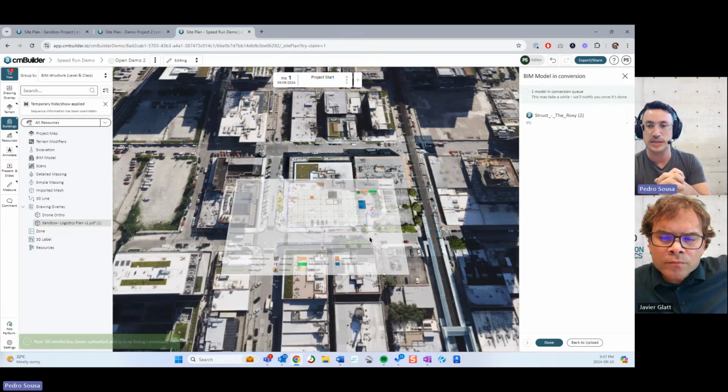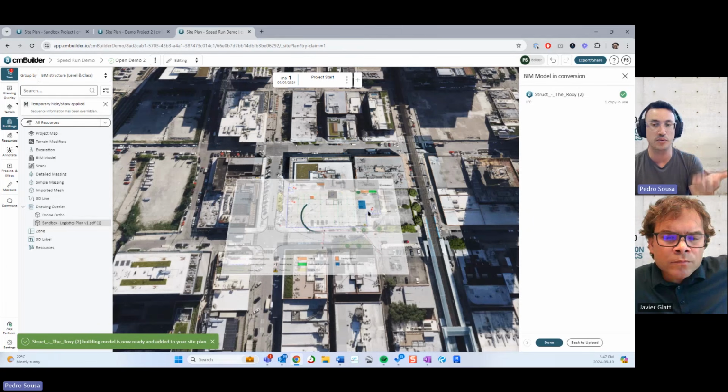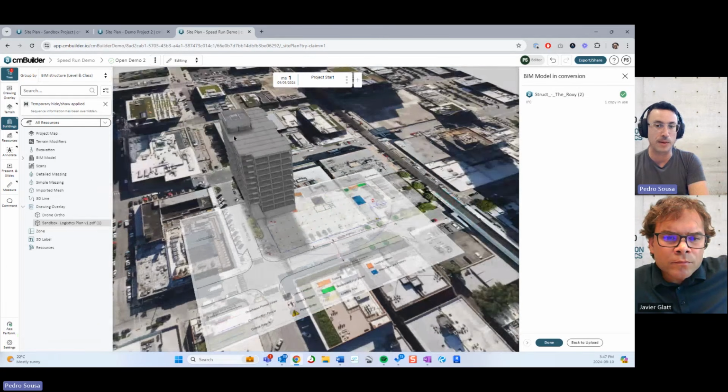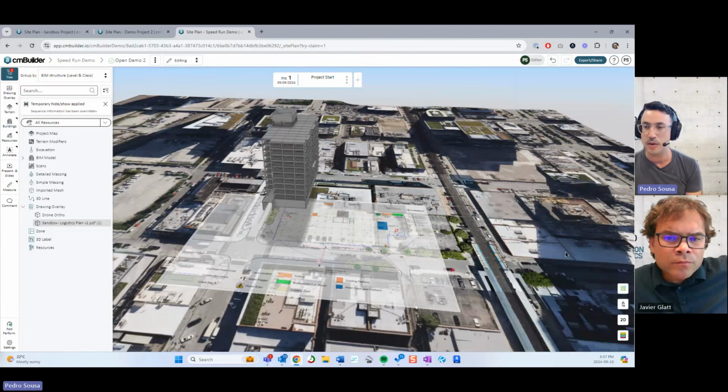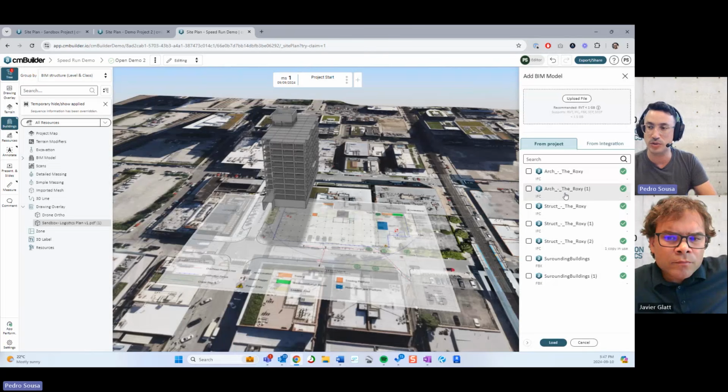Once this model finishes uploading and converting, you'll see that the model will pop up on my screen right in front of me, so I can now start using it. However, I don't want to use this model right now. I want to bring in other models, like the architectural model and also the surrounding buildings.